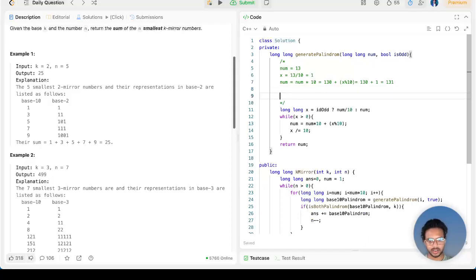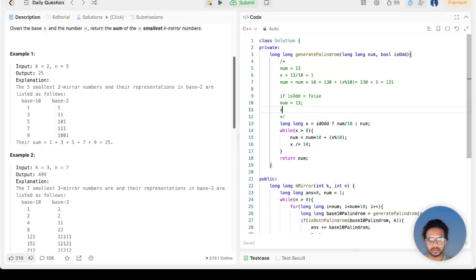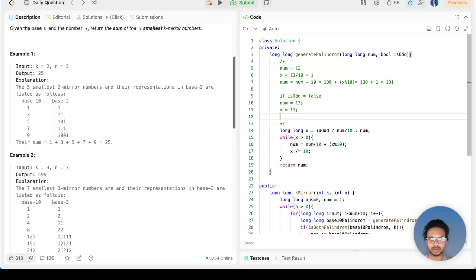And on the other hand, if is odd is equal to false, then what I'm doing, our number is 13 and value of x will be 13 as well. So in our while loop, I'm just adding first 13 into 10 plus what I'm adding, 13 into 10 plus our last value 3. So our initial value will be 133.